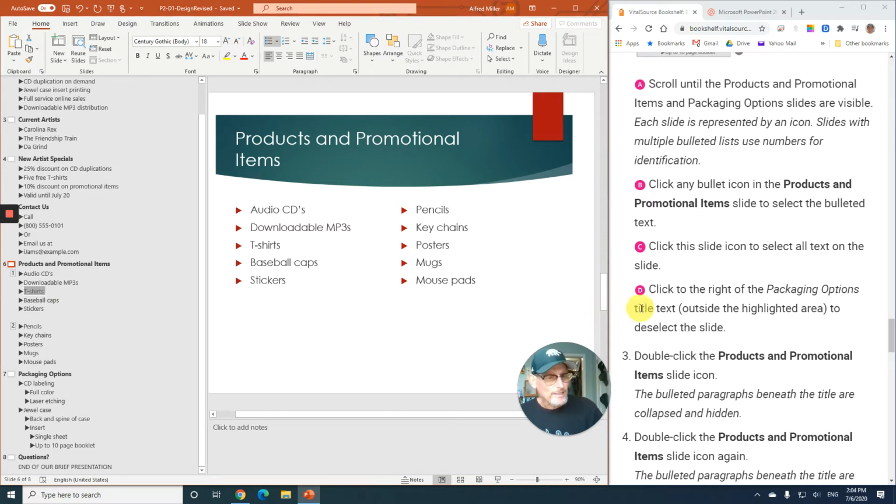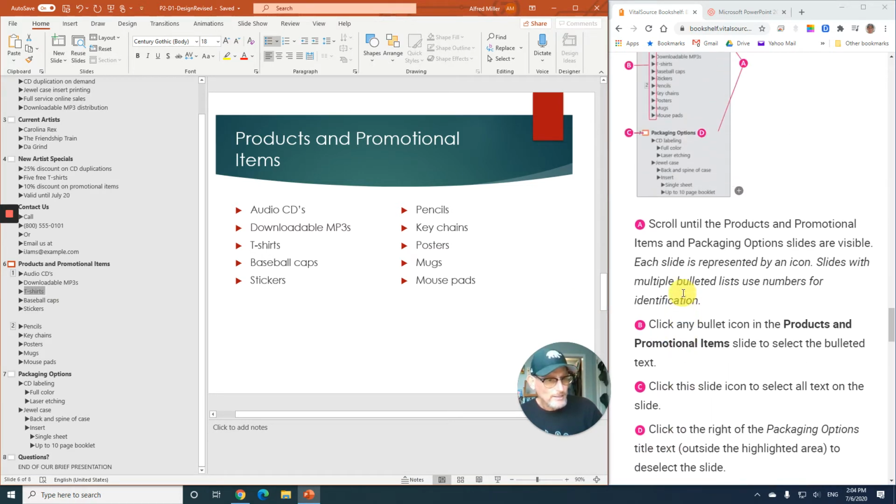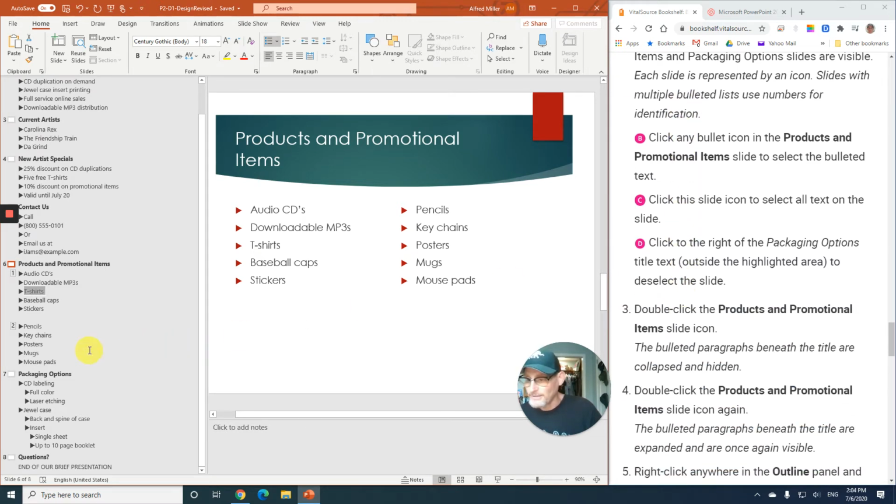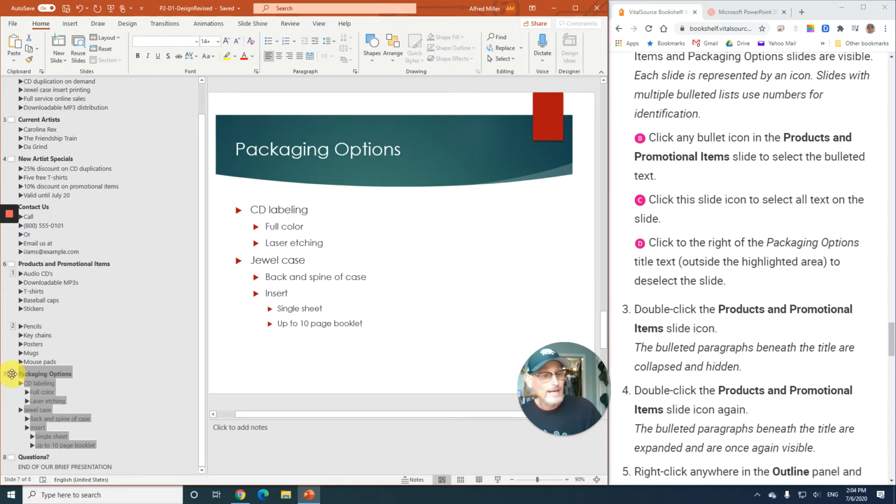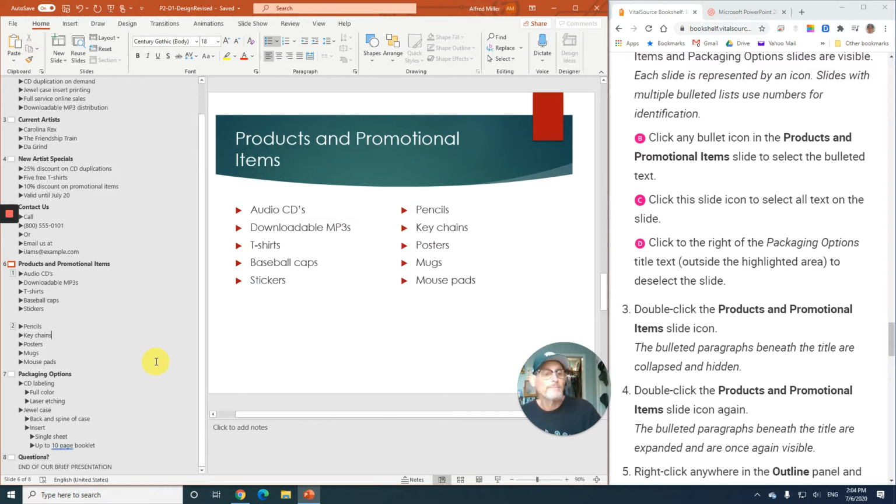Step number C, click this slide icon to select it. So I have to scroll up slightly. The Packaging Options slide icon. So that's this icon, that little rectangle. I click it, it highlights the whole slide. Okay. Step D says click to the right of Packaging Options title text, outside the highlighted area, to have nothing highlighted anymore.